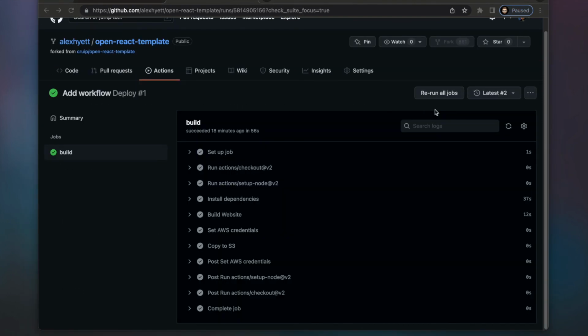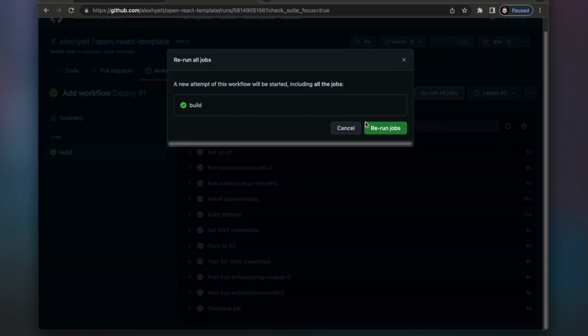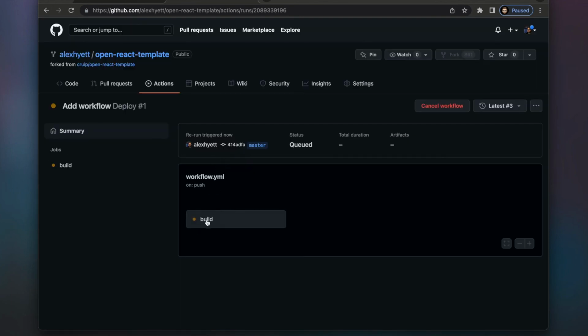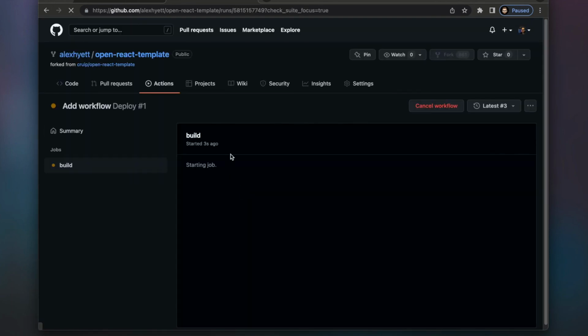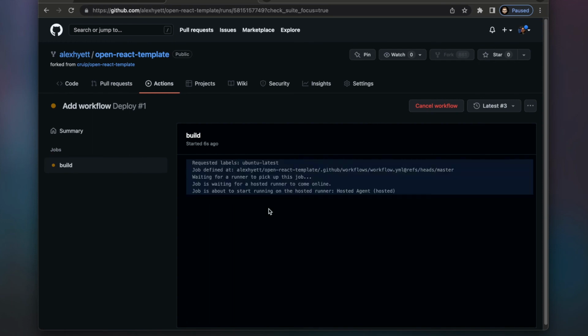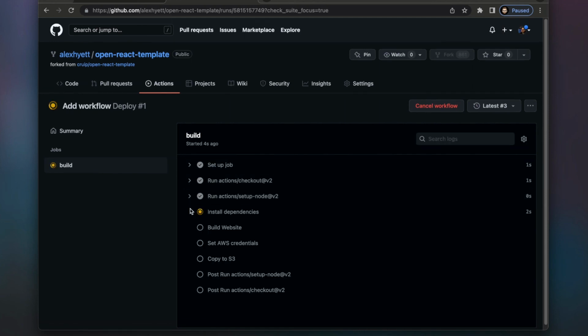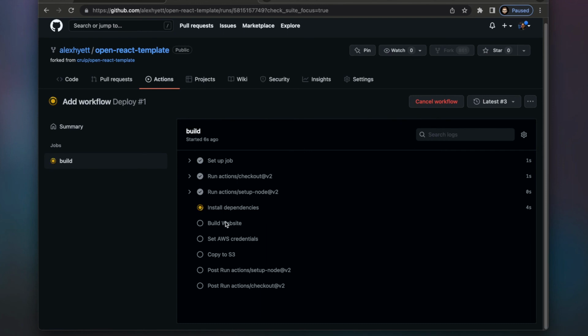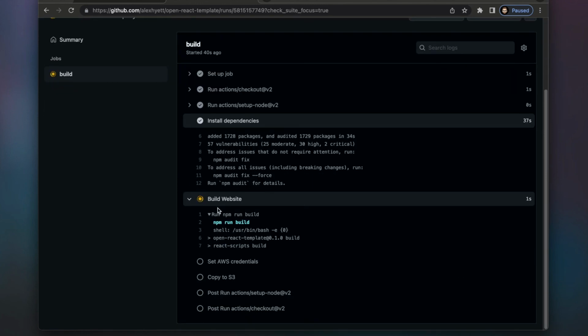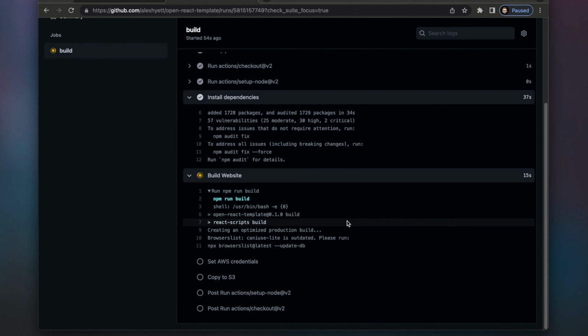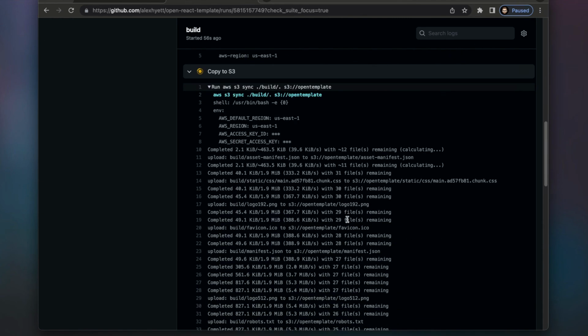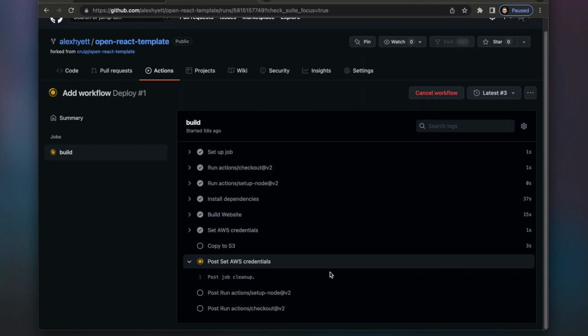So now if we go to GitHub, you can see here that it's already run, but I'm going to run it now so you can see what it's doing. Rerun this job. Great, so we go to build, we can see it's starting the job, and it's trying to find the hosted runner. And you can see it's setting up the job, installing dependencies, building the website, setting up the AWS credentials, and then pushing everything to S3.